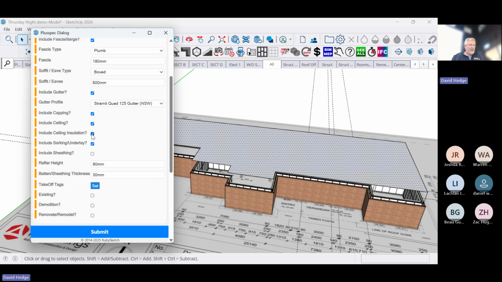Are you going to have ceiling insulation? If so, turn that on. And we will have sarking on it, so we turn that on as well. When they say include sheathing, they mean basically plywood bracing. So don't worry about ticking that on.